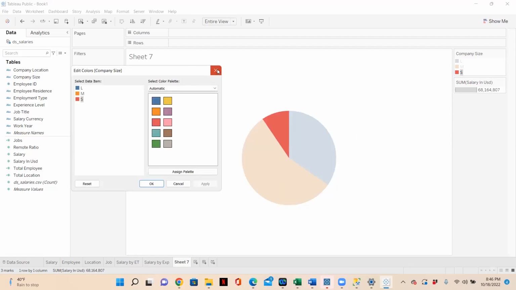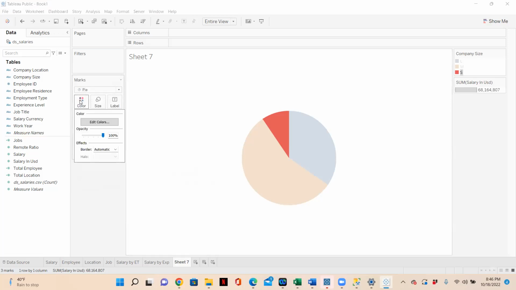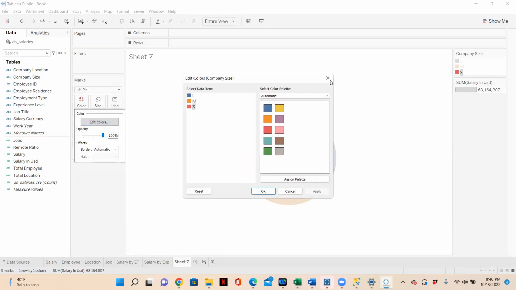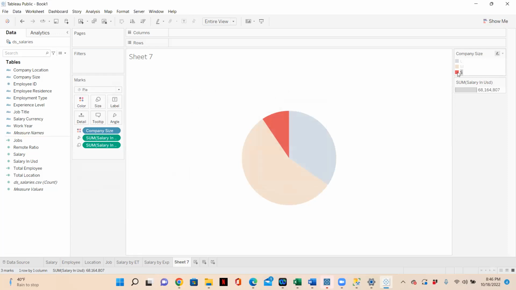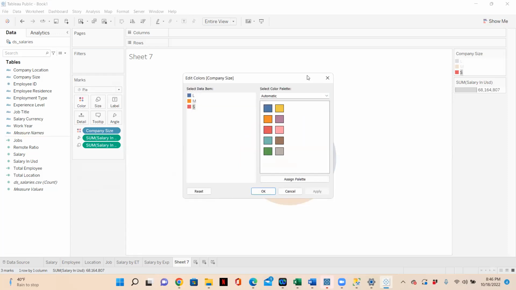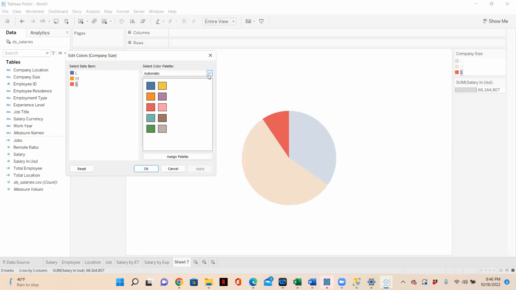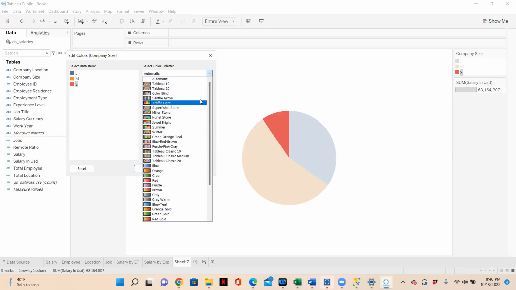How do you get your color again? You can either come here and go to edit color, or you can go to the legend here and just double click. It takes you straight to the color, okay? Now you can choose any color palette that you want here.